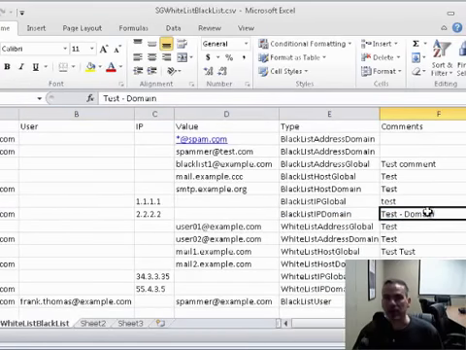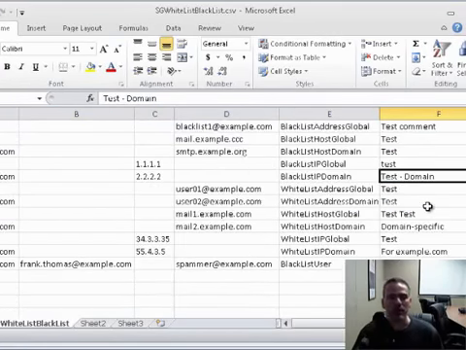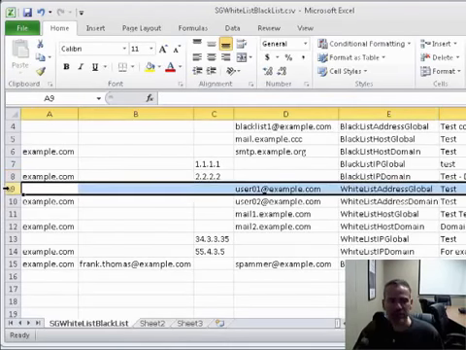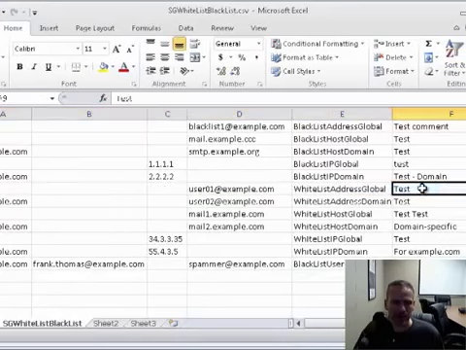The same concepts apply to whitelist entries as well. So again, here is a global whitelist entry. As you can see, there's no domain listed here. We have the email address that we want to whitelist. We type in whitelist address global, and then any comments that we want right here.